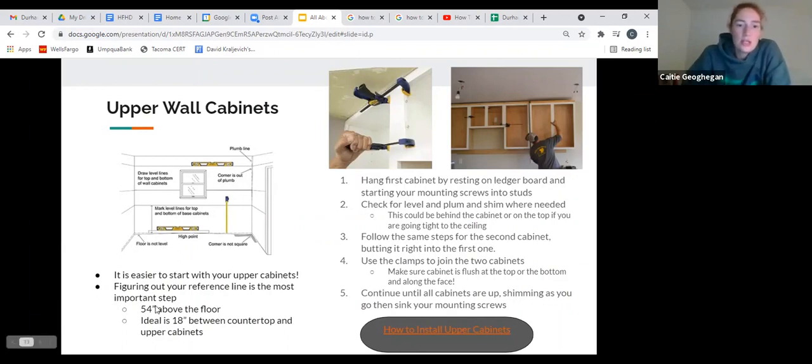So this is how I would figure out the height of my ledger board, right? If I want them 54 inches off the floor, the top of my ledger board here would need to be at that 54 inches, and then my cabinets go on top of it, right? So we're going to hang our first cabinet. I'm going to default start in my left-hand corner.